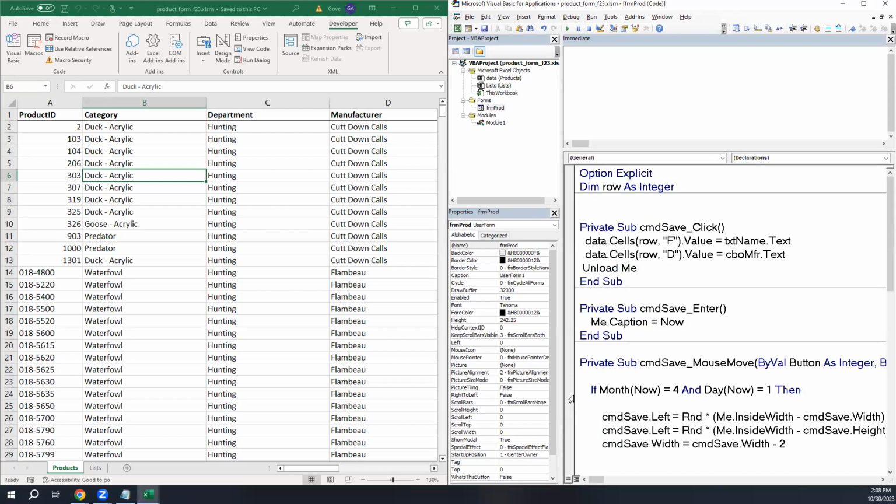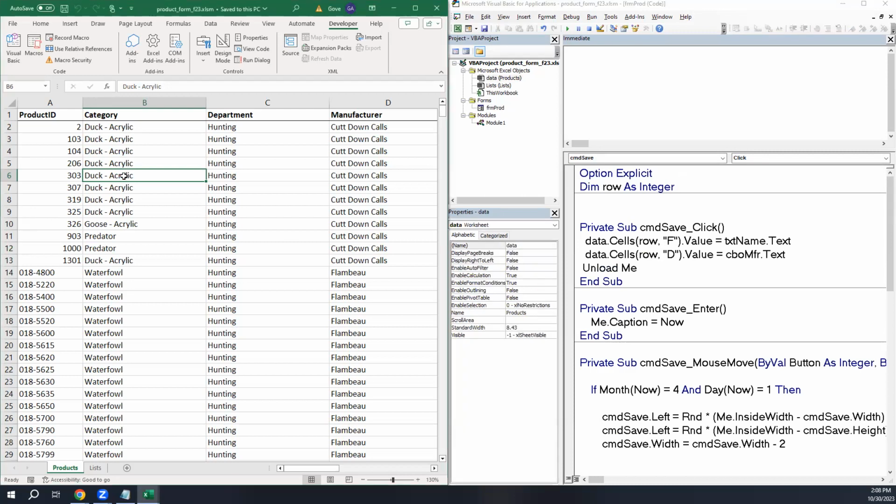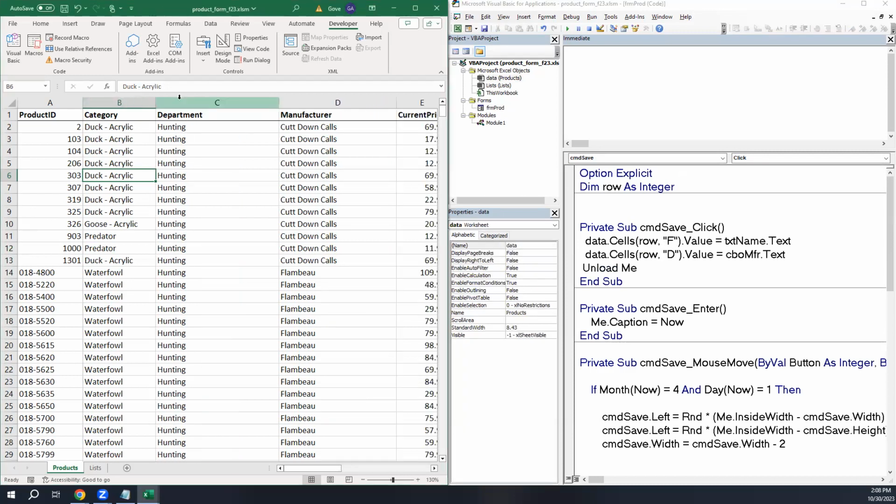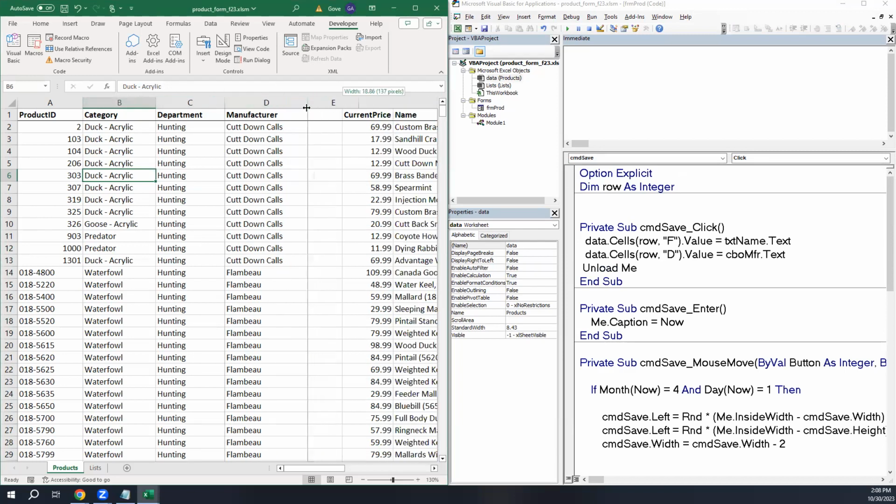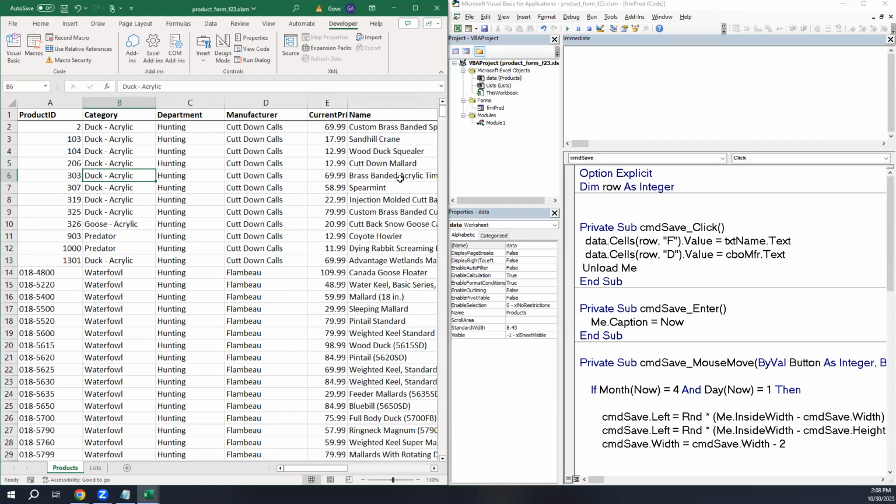And now that I've declared that way at the top of my module, it's going to say, okay, this is available anywhere. So now when I go to click save, it should know what that is. Let's give that another shot. In fact, I think I'll just scrunch these down a bit so we can see the name here as well.